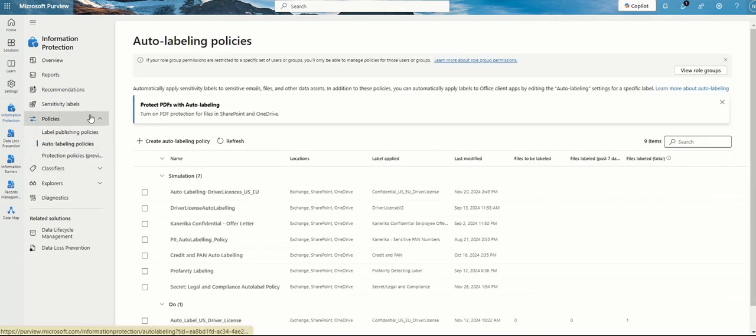So this is all about creating sensitivity labels and publish policies and auto labeling policies. Thank you.